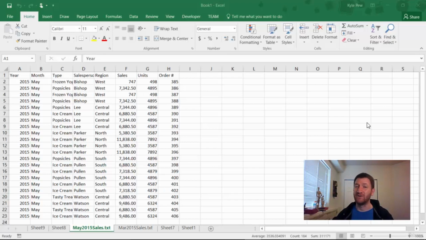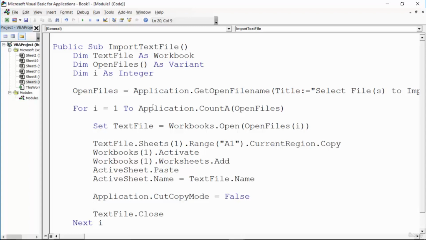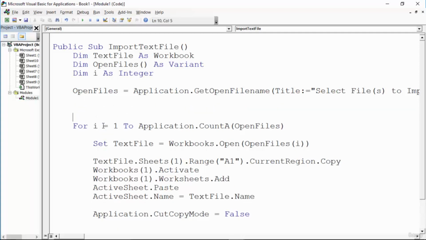Take a look. We're going to do 2 more lines of code. Really simple, almost identical. We're going to turn screen updating off and then turn it back on. Watch this. So back into Excel, I'm going to open up my Visual Basic Editor, Alt F11. And now right below my open files, right before my loop, I'm going to create a new line here.